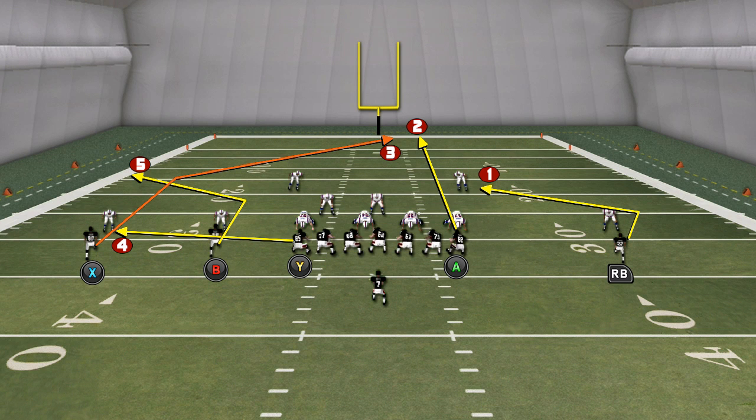Now, one of the things I want to do is go back and talk about something else that we want to go through here. And that's to talk about attacking zone coverage a little bit, and then I'll get back into the actual man play and running it.